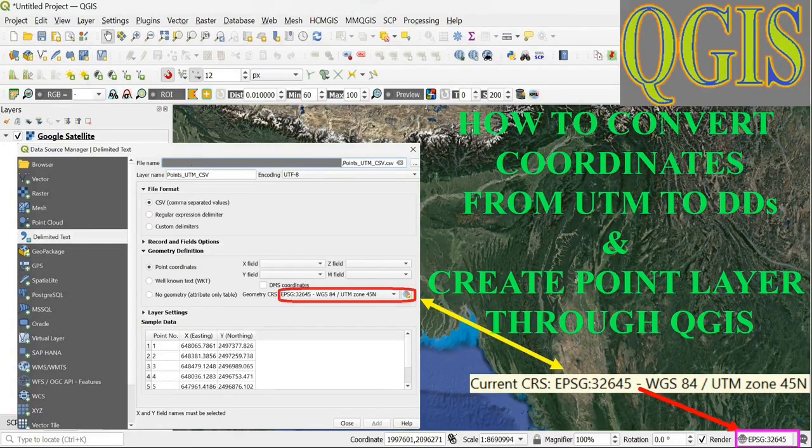Today we will learn how to convert coordinates from UTM to decimal degrees and create point layers from those points in QGIS. In my description box, I give the video link of my earlier video on conversion of coordinates from decimal degrees to UTM, that is the reverse procedure of today's video.